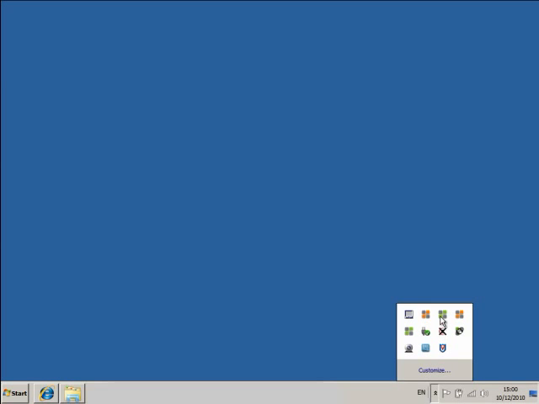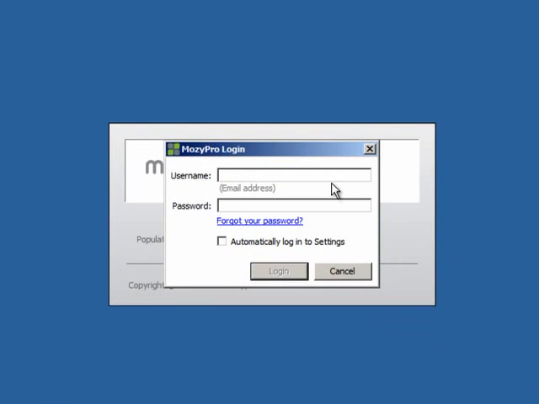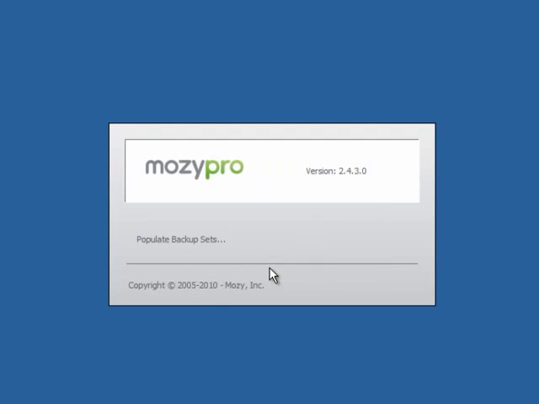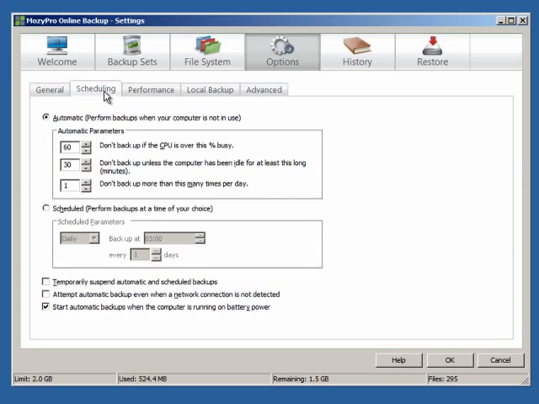To schedule a backup, right-click on the Mozy icon located in the taskbar, click Settings, then More Settings. If prompted, enter your password and then click Login. Click the Options tab and then click the Scheduling tab.